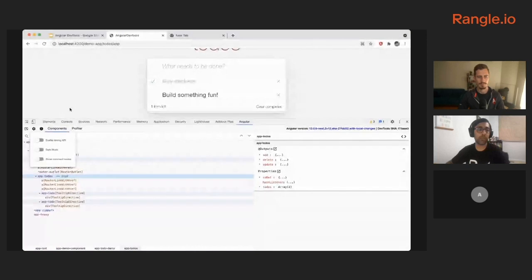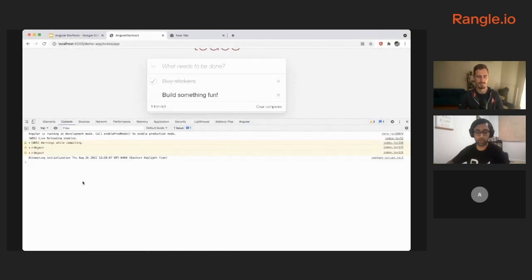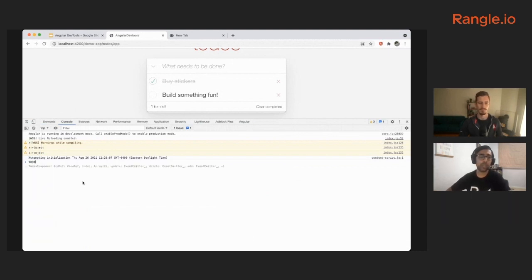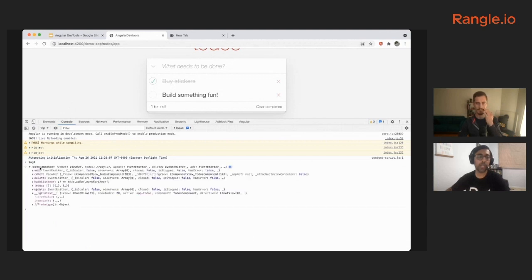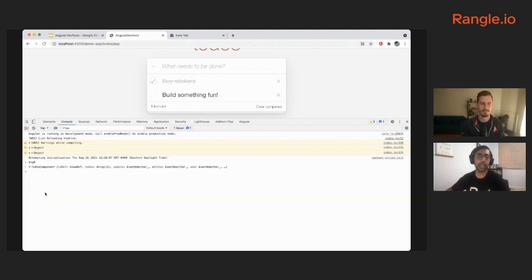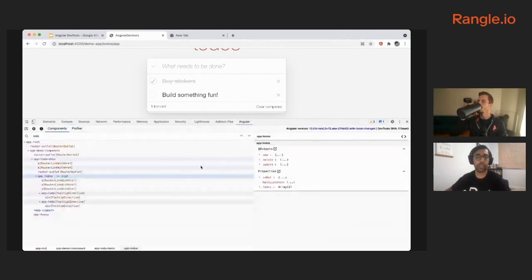One last feature that I was talking about in the console is basically going to the console and writing $ng0. It will show you the component that you have recently selected, and in a similar fashion, $ng1 will be the previous component that you selected, $ng2 would be the one before that. And you also have the Angular version that the application is running on.